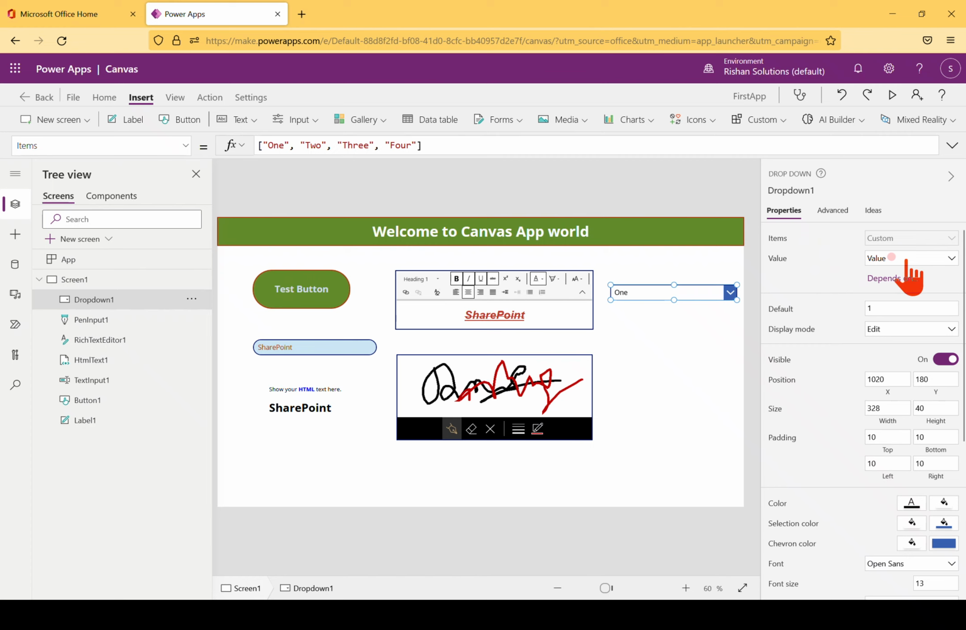Now here we have another property called value, which will also be helpful when you are working with a data connection. The depends on property also works with dependent drop downs. For example, if you are selecting something in the top one and you want to show different results in the next drop down depending on the selected one, you can implement that using the dependent drop downs or cascading drop downs concept.